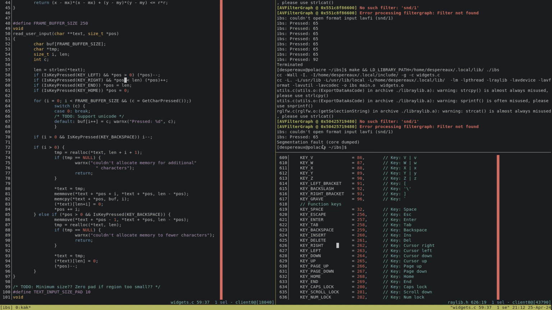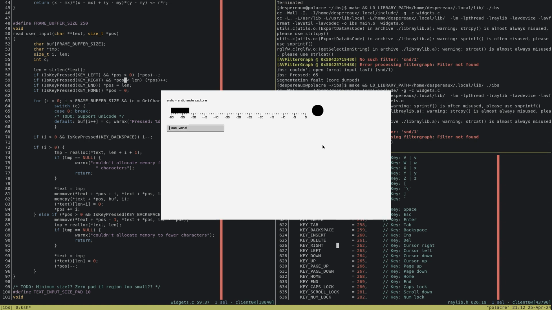Here we're just trying to get the positioning correct in response to key movement, or in response to the left and right arrows. And it looks like that's working.